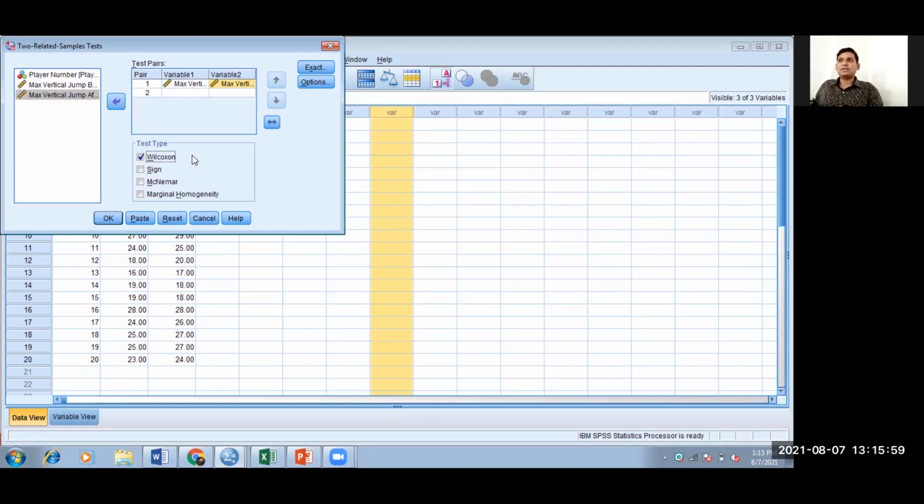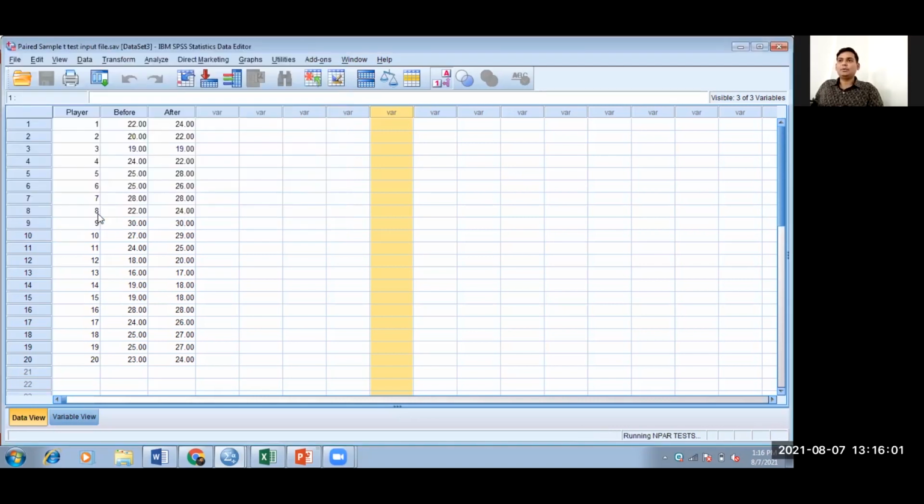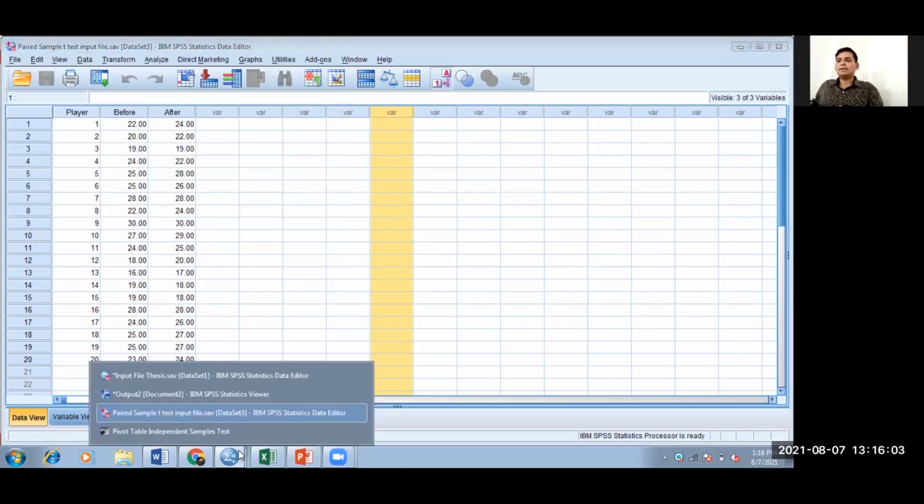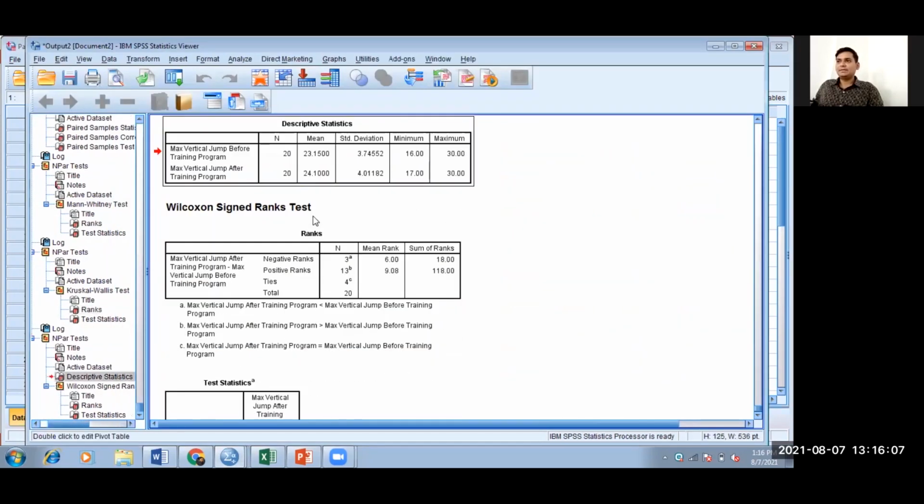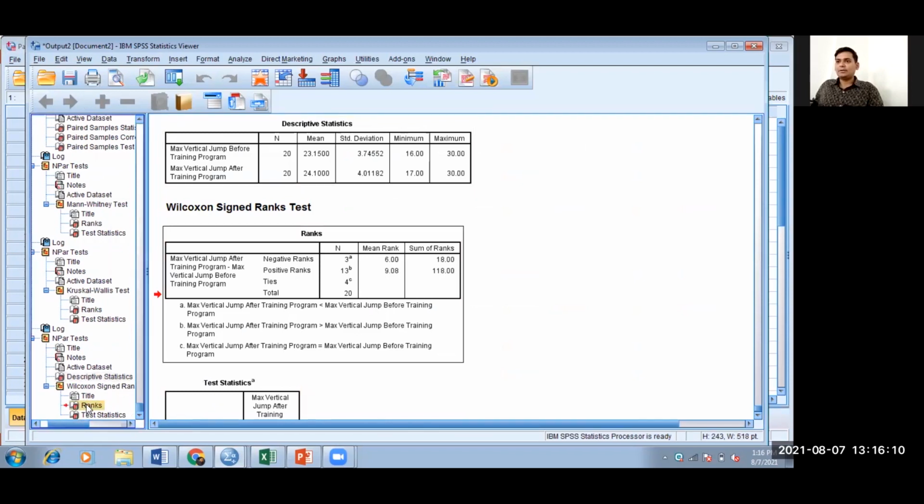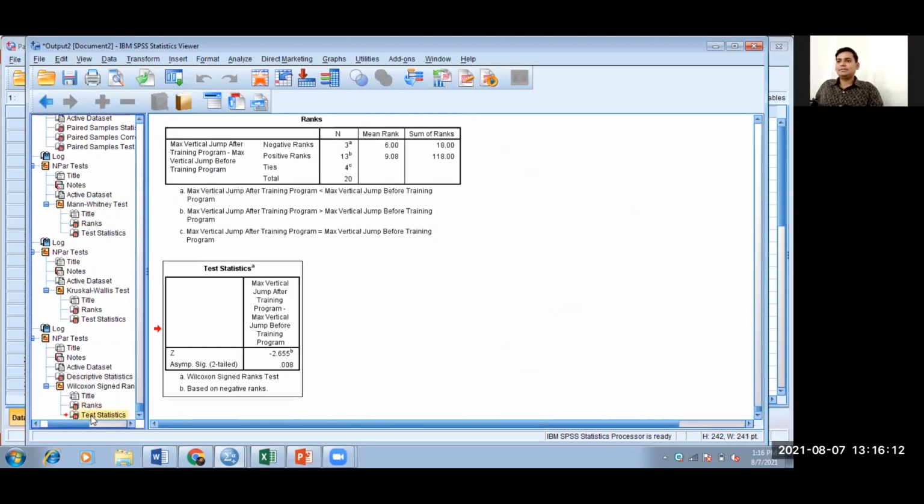We don't have to check the other options. You simply need to put OK. You will get the results in the output file. So as you can see, the output file for the first is rank, and this is test statistics.